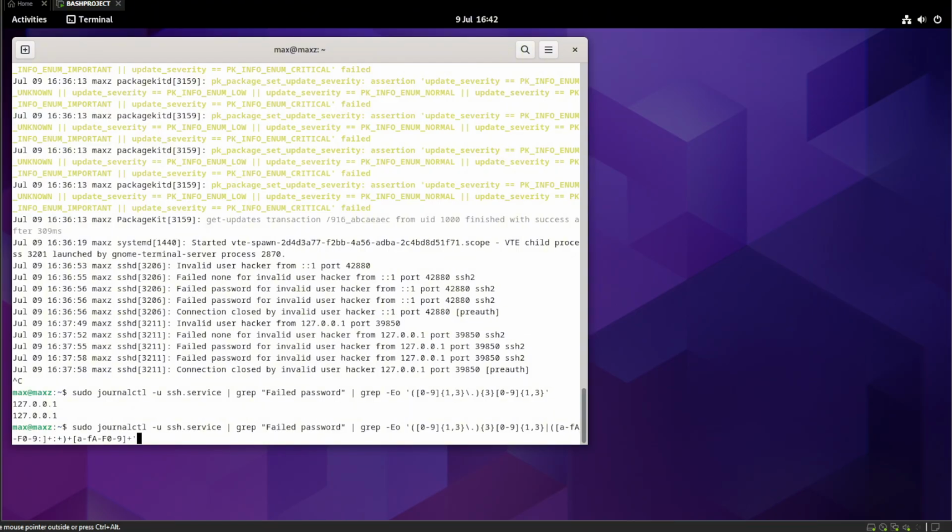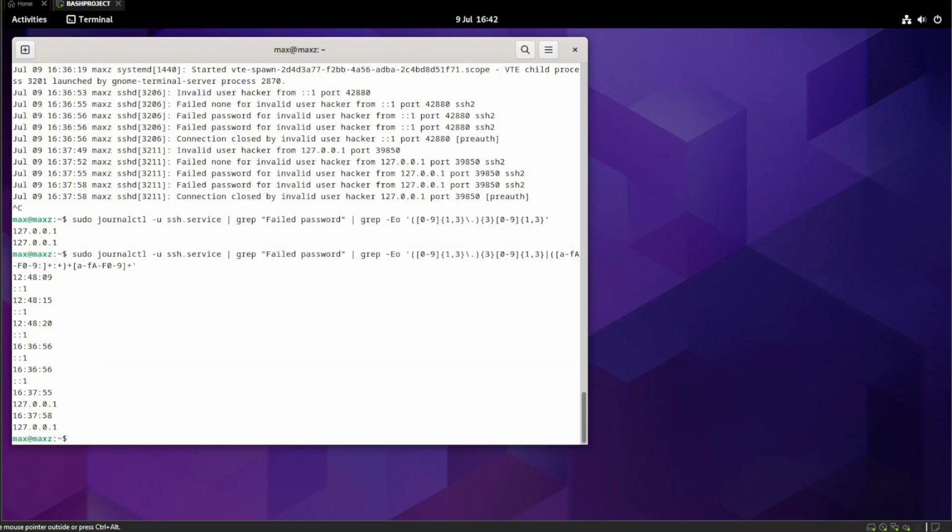That's what it does. So we're saying sudo journalctl -u ssh.service, so we're filtering the logs just for the SSH lines. Grep "failed password" only for SSH lines that contain failed password, and then grep -e means to pair it with the regex, and -o means to only show the output that matches this regex, and the regex is the IPv6 address format. So if we ran this, then you'll see all the IPv6 entries.